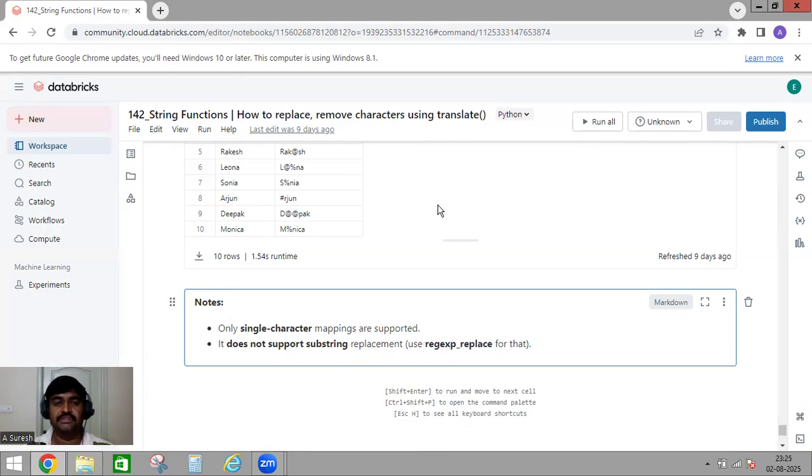So that's all about this video, how to use translate in PySpark.